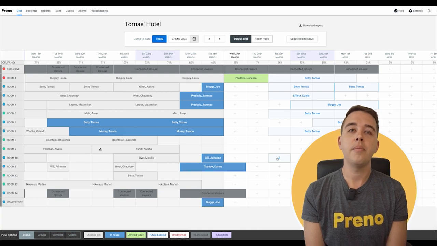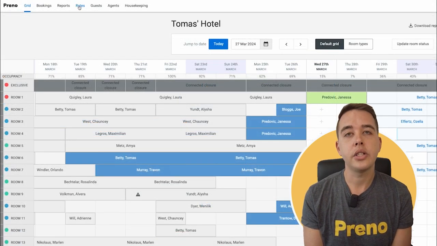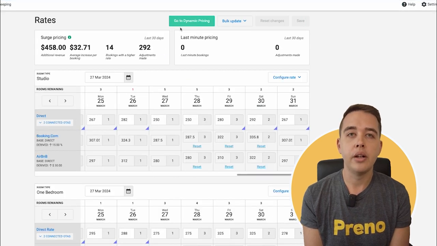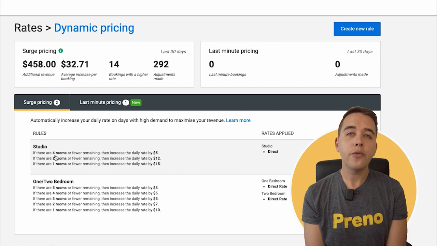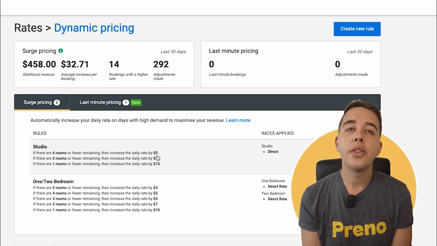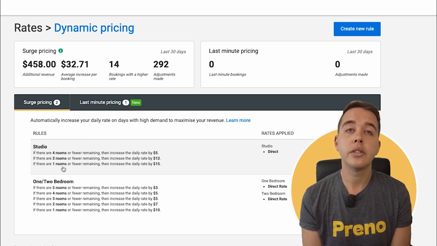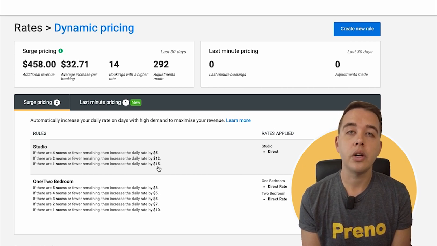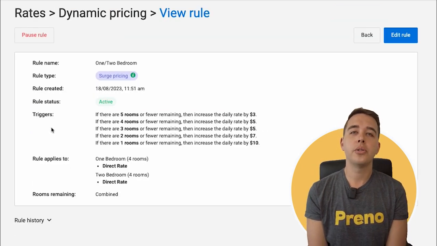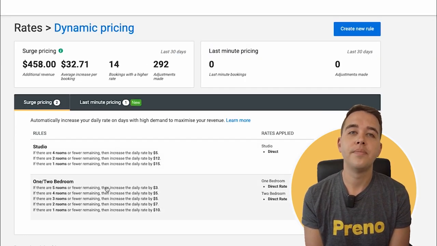Okay. First up, you'll want to log into your Preno account. Head over to the rates section, then click on the big green button to go to dynamic pricing. For studio rooms, if there are 4 or fewer rooms left, the daily rate bumps up by $5. 2 rooms left, that's a $12 increase. And if only 1 room remains, the rate climbs by $15. This staggered approach optimizes your earnings right up until the no vacancy sign flickers on.